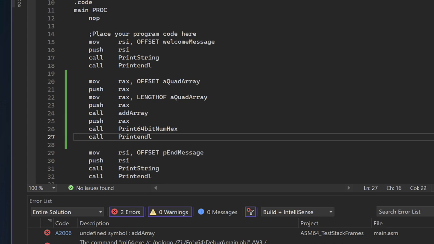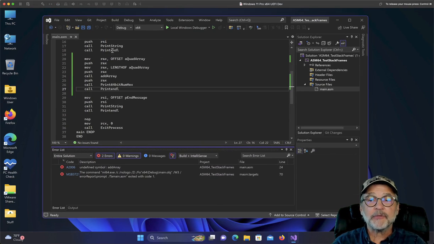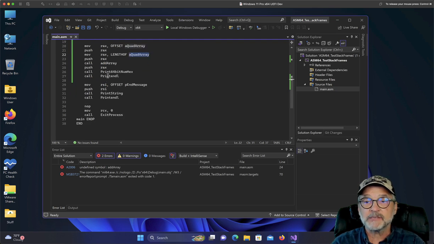All right, so let's go ahead and build that. All right, looks good. Okay, so we just haven't created add array yet. So let's go ahead and do that now. And remember, the first argument is going to be the address, and the second argument is going to be the size of the array.